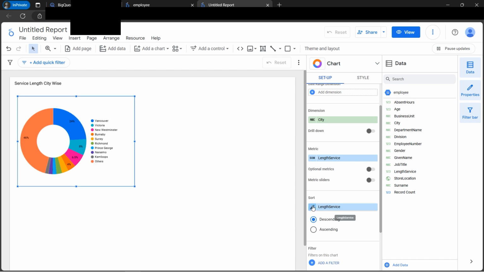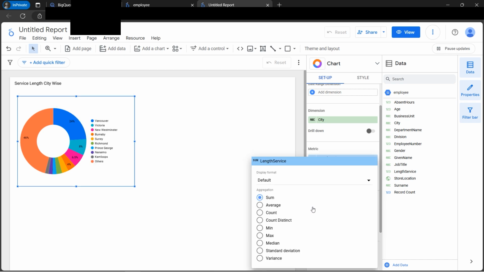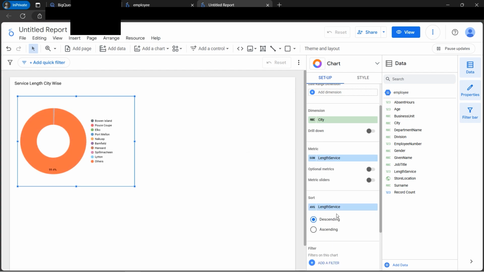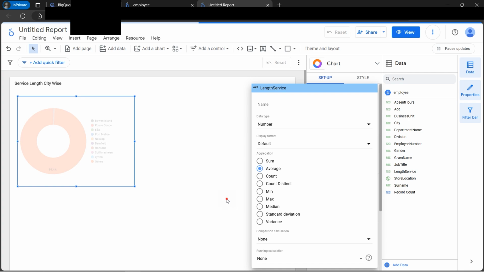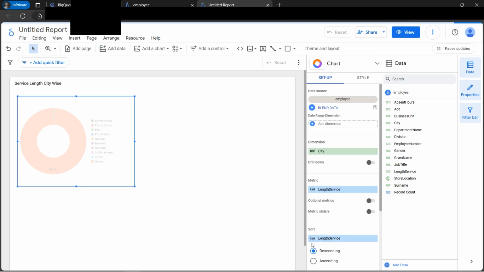Here we need the average service length, like what is the average length of service for the people in each city. So here in the metric we need to specifically select the average part, because sorting is something different, right? So here it looks good. It actually looks like a delicious donut, I can see.